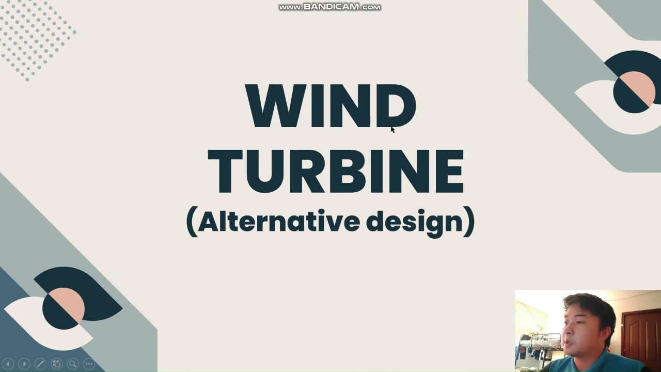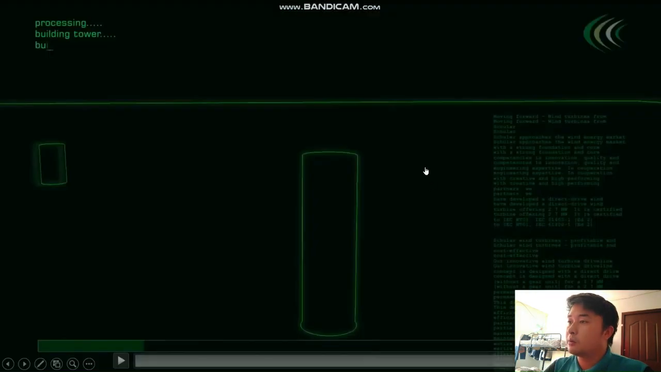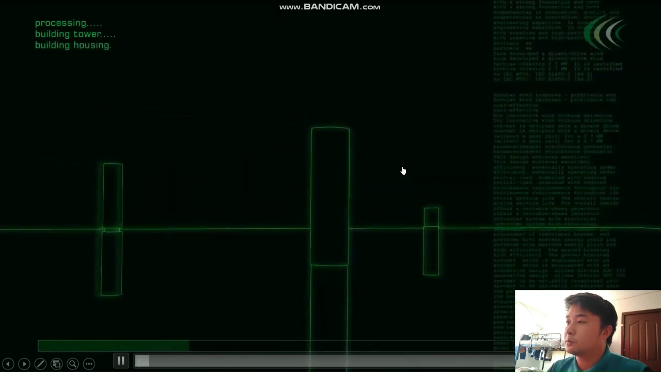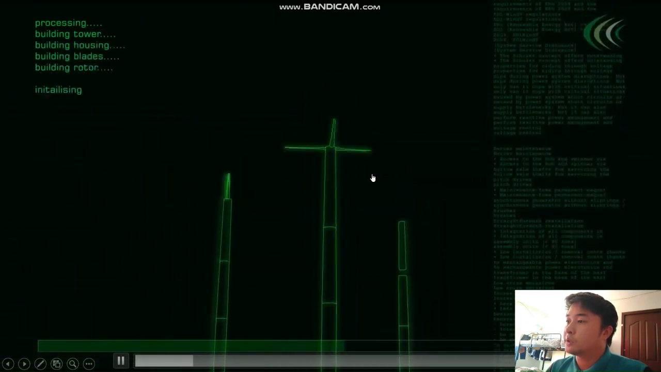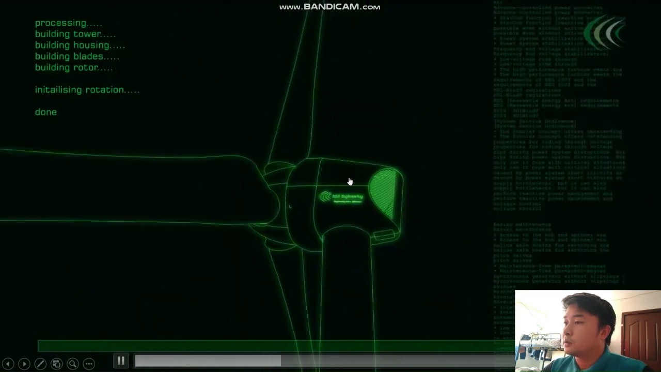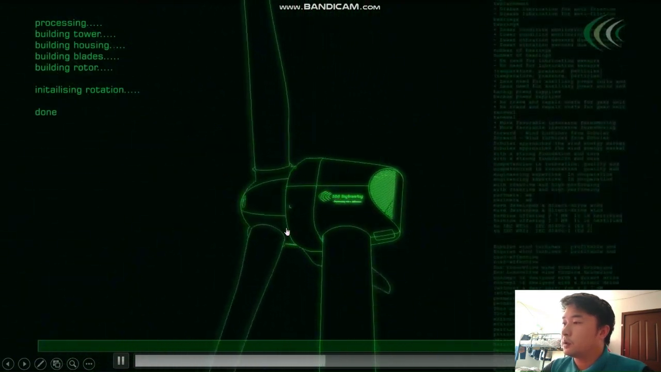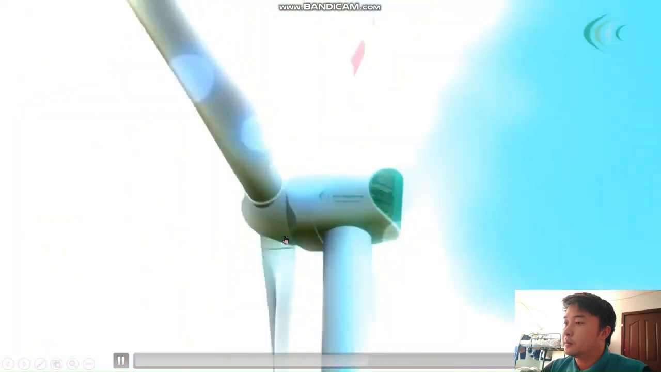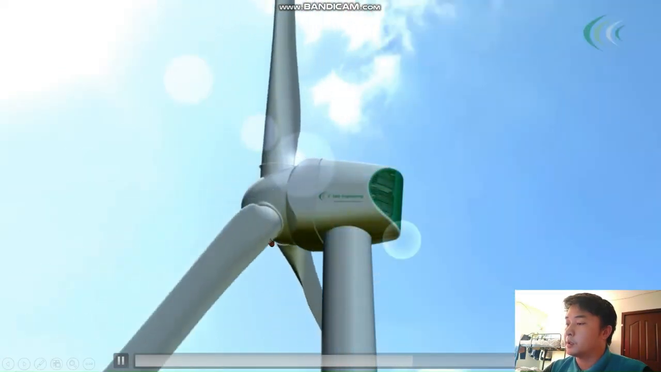Ngayon, pag-uusapan naman natin ang alternative design ng wind turbine, which is yung tinatawag natin na direct drive or gearless wind turbine. Bago tayo magsimula, papakita ko muna sa inyo itong short clip kung paano siya nag-ooperate at kung ano yung design niya. Halos same lang naman din siya sa gear type. Sa susunod na mga slides, papakita ko sa inyo kung ano yung pinagkaiba niya.